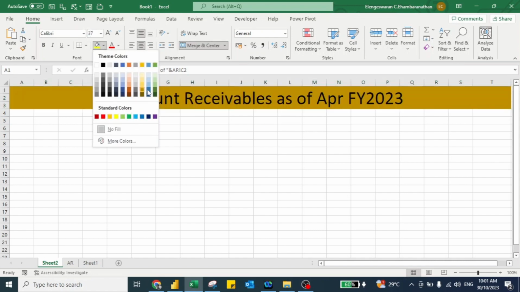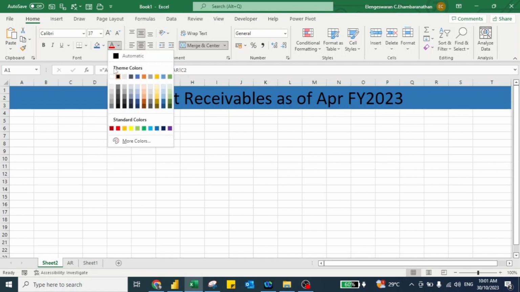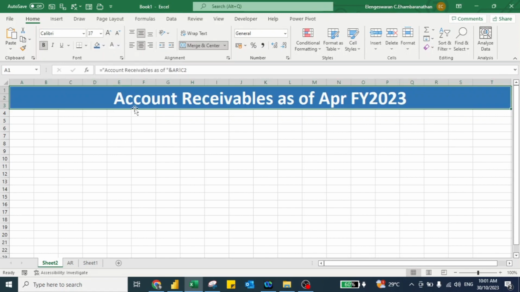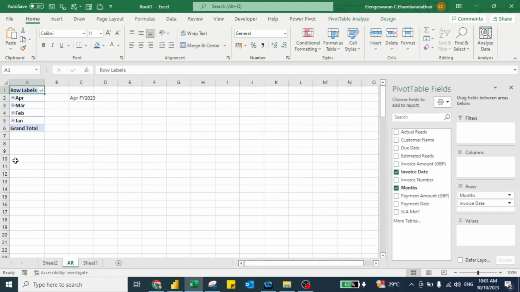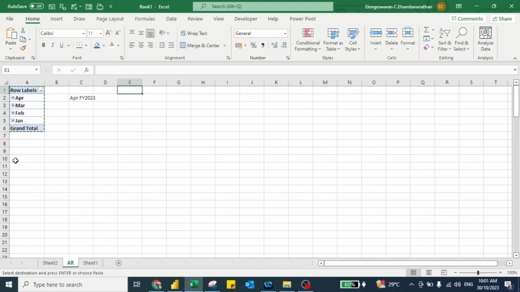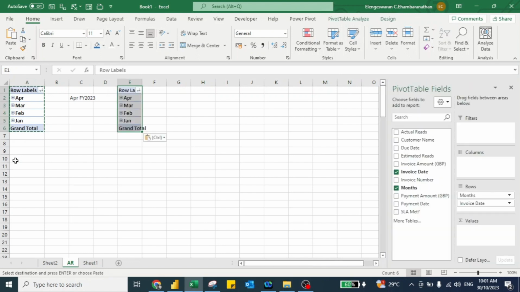I change the color to blue, and I put here white font, and there you go. So now this is the title. And the next step, I just want to create another pivot table. So this pivot table, I just want to sort the date in ascending order.